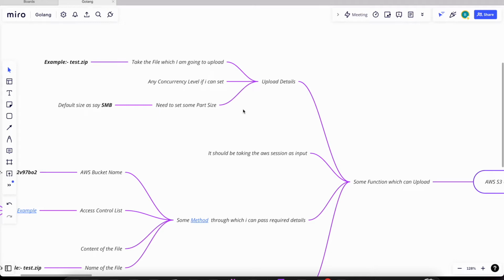If we want to set a part size, for example 5 MB, what do we mean by part size? Say I have a file of 50 MB in this example, and I give a part size of 5 MB. That means it will divide that 50 MB into 10 parts, right? And it will upload. So instead of uploading one big chunk of 50 MB to S3, I'm putting it into smaller pieces, which helps with uploading, right?